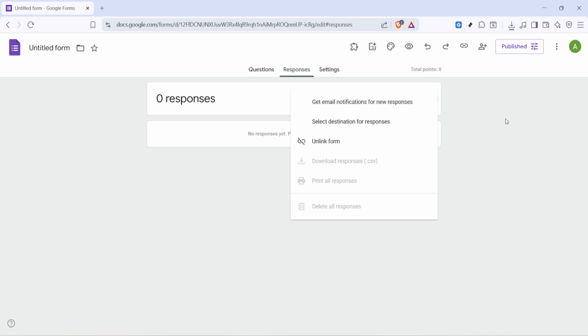With the Responses tab open, look for the three vertical dots, sometimes called the More menu. You'll find this in the upper right area of the Responses panel, near the link to open results in a spreadsheet. On smaller screens, you may need to maximize your window or scroll slightly to spot it. Click those three dots to reveal additional response tools. This menu contains the setting we need.